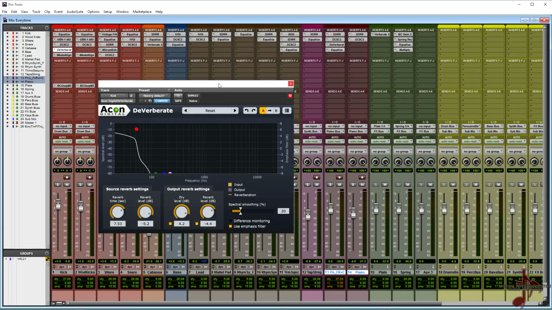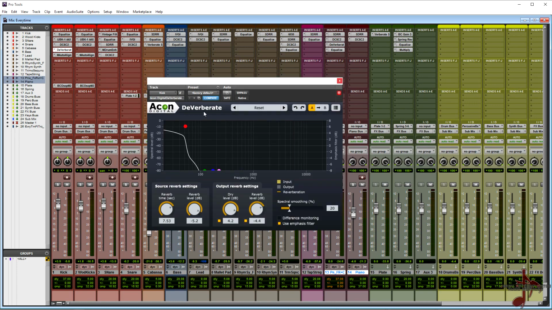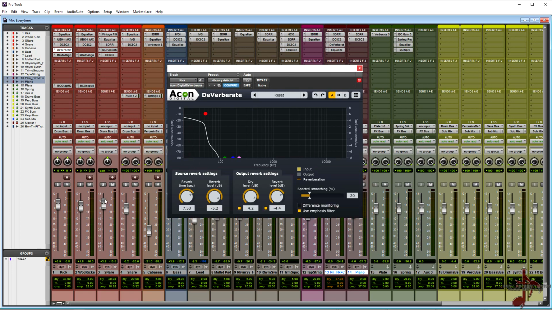So today I want to do a really quick video, and it's more of a little tip here. I've recently been messing around with Acon Digital's DeVerberate. It's basically a plugin designed to take away a source's reverb and make things more dry, or control the amount of reverb or echo that you have in a recording.